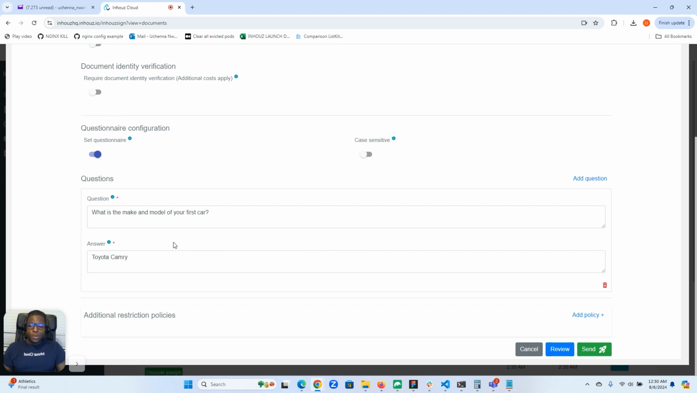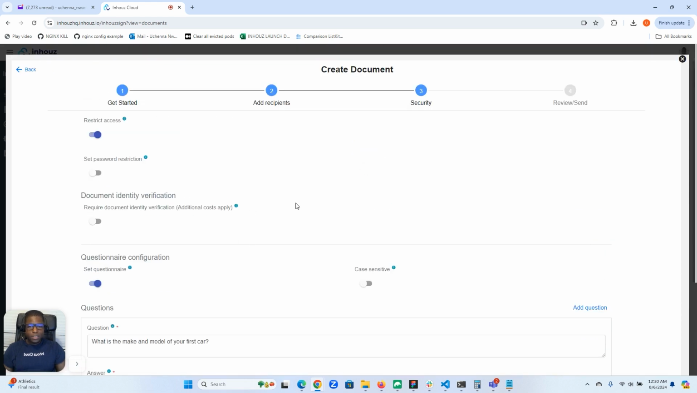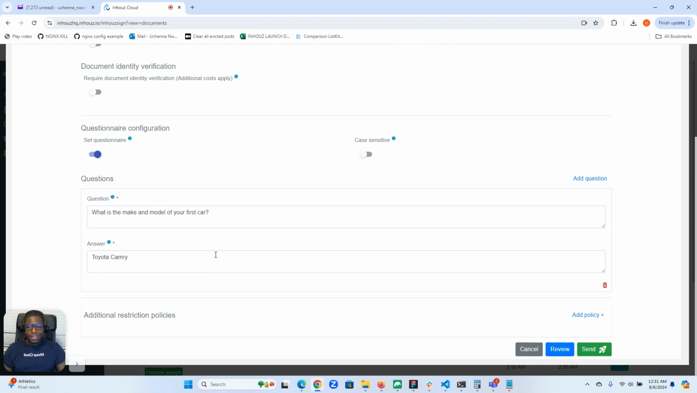The answers are always encrypted, so on our systems, the answer is stored in an encrypted way, so you don't have to worry about that. One thing to note is that you can mix and match these security configurations. So yes, you can set password restrictions and a questionnaire. When the user is done putting in their password, they also need to answer the questions. You can think of this as like multi-factor authentication.